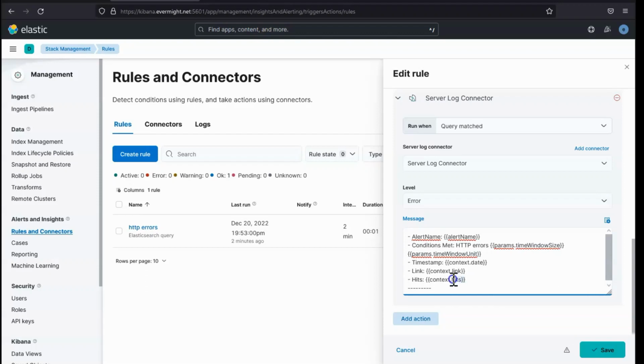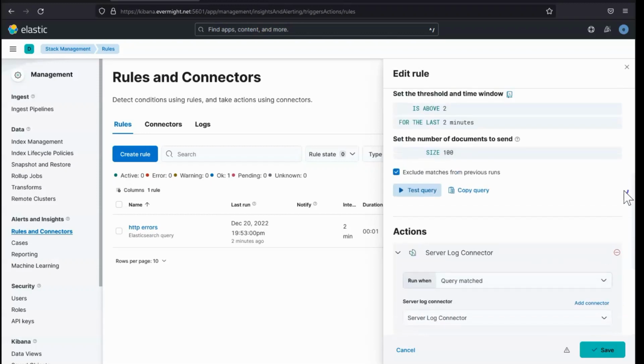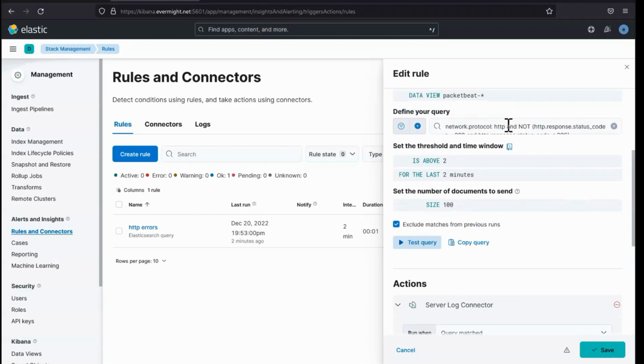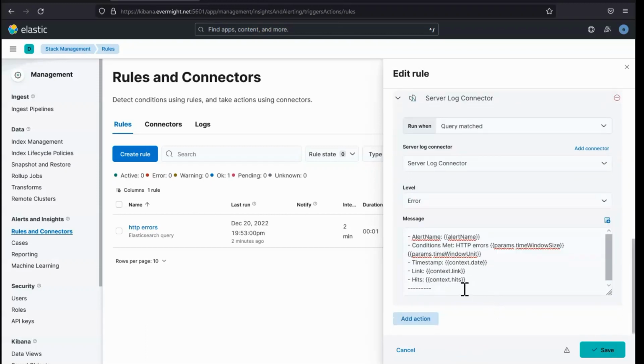And one of the more interesting variables is this context.hits variable, which is basically the results that come back from this query, because we can later use Logstash to parse out interesting information in those results that we can then append to the body of our email. Okay, so let's press save.